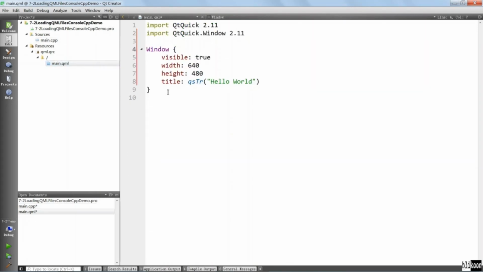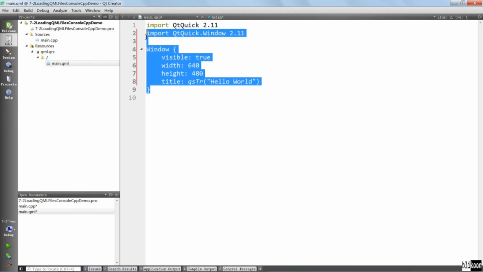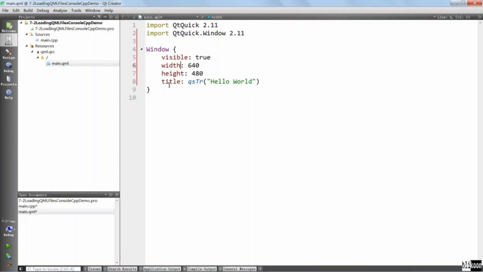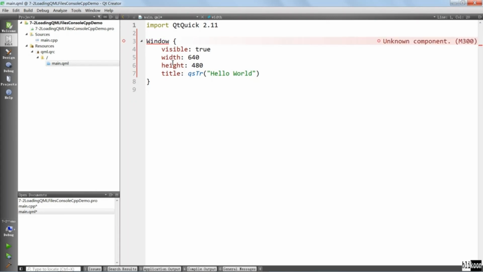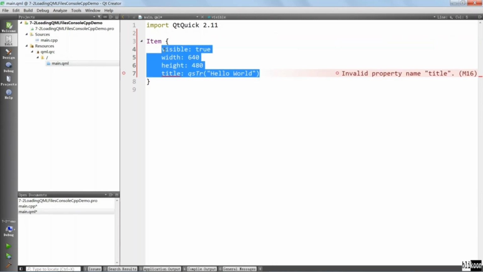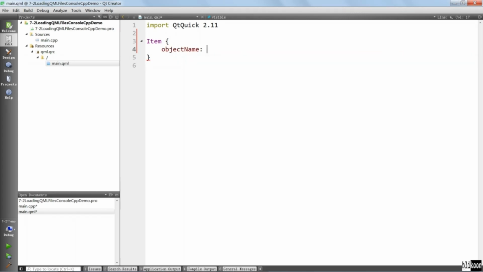We want to come to the QML file that was generated for us. You see that we are trying to load some visual components. The window here is a visual component, but we are doing a console application. So this is going to burst on us. What we want to do is remove this and change this to item. Let's take out all this here and say object name equals my root object.